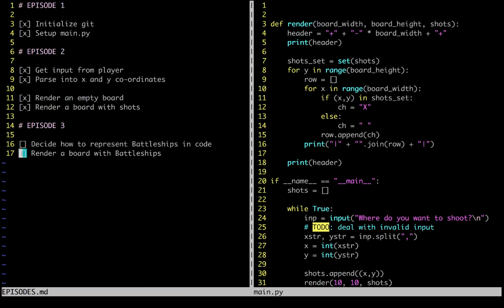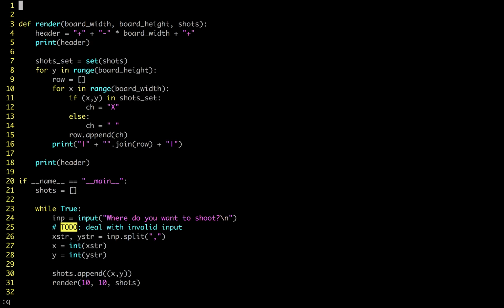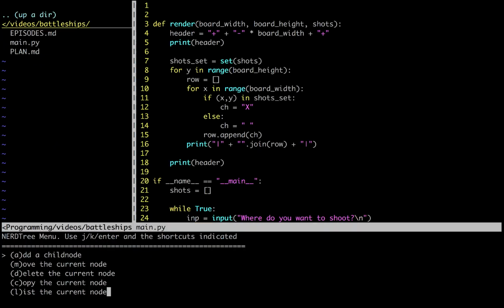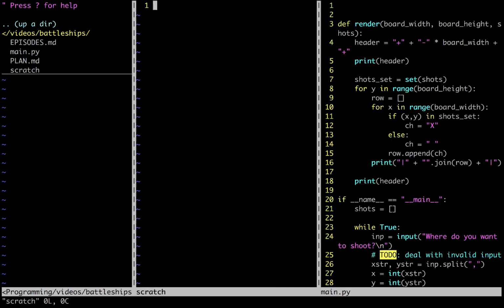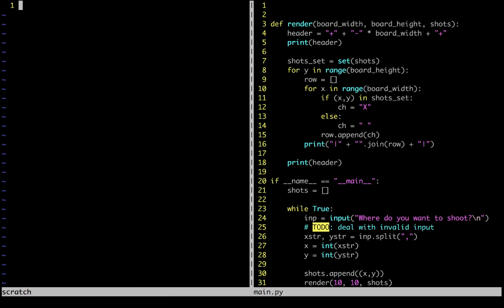I've written us our little milestones. Exactly what I said. Decide how to represent the battleships in code and then render them. Before we think about how to represent battleships in code, let's think about what it means to be a battleship. You have a location of some sort.